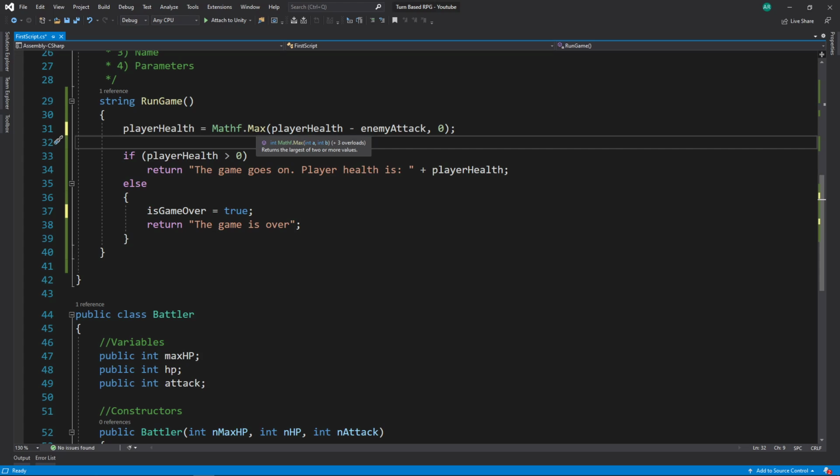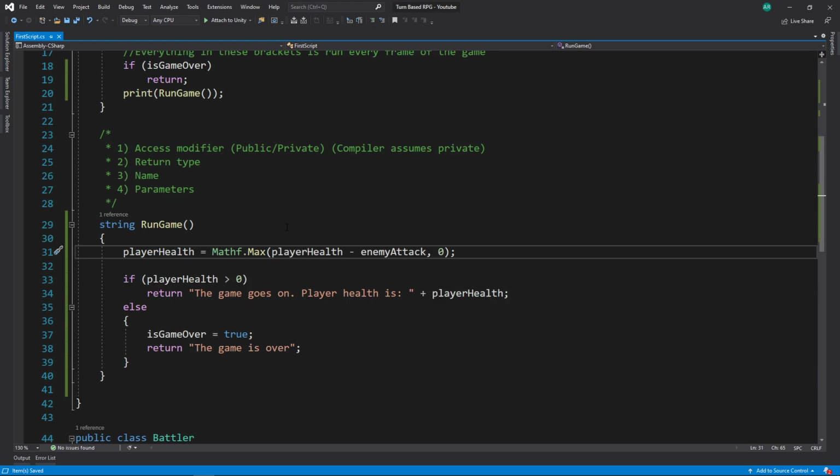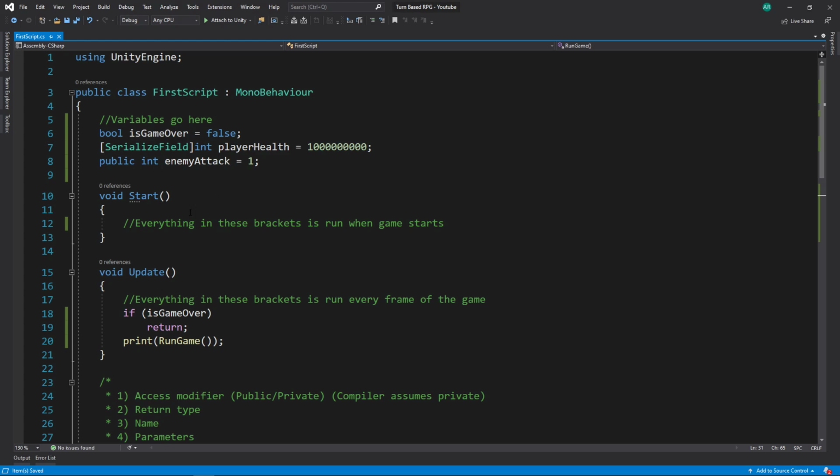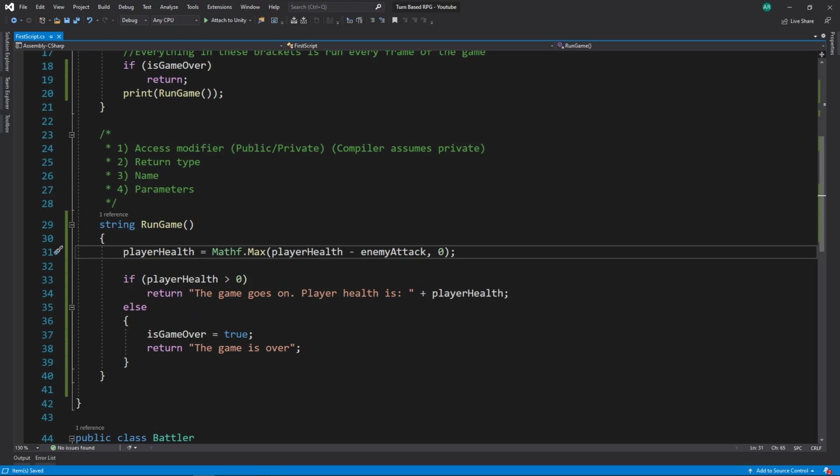This will pick the maximum between any amount of numbers that you put in here. So player health minus enemy attack, and it's going to pick the bigger number between both of these things. If this becomes a negative number, then we'll automatically have 0 for the health. So the health will never go below 0 in this case, and it's kind of just fixed right here. It's a nifty way to make it so that the health won't change too much. You can also do this in other ways too, but I'll show you those things later on.